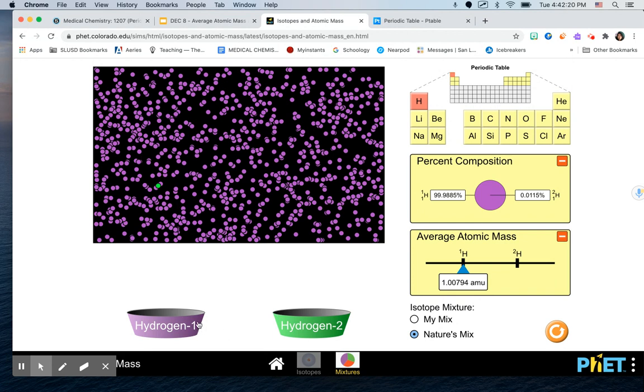The easiest way to tell is just matching the number, right? So if the average atomic mass is 1 point something, well, that's closer to 1 or 2. Well, that's closer to 1. So there's going to be more of hydrogen 1. And as you can see here, if we bottled up all of the hydrogens, there are often way more hydrogens that have a mass of 1 than there are of hydrogens that have a mass of 2.